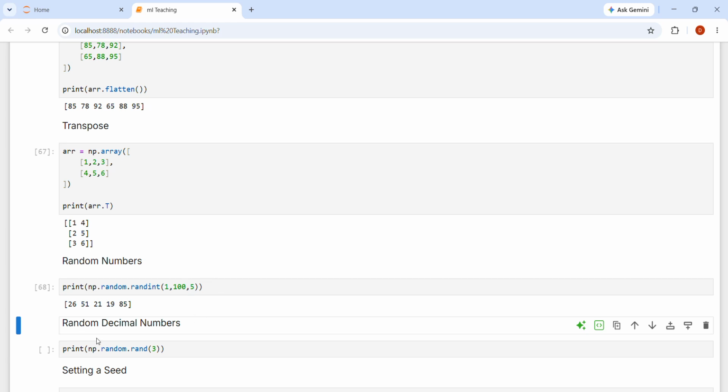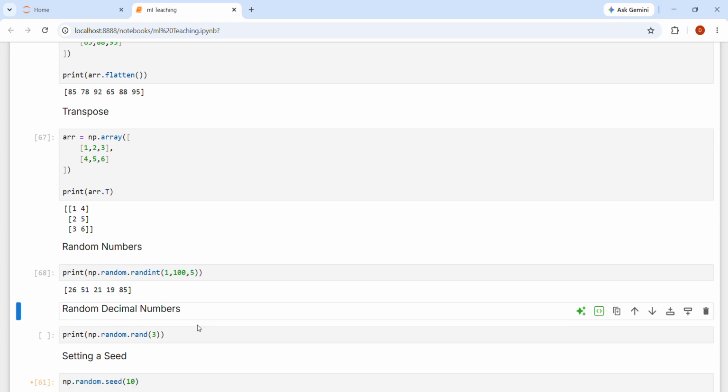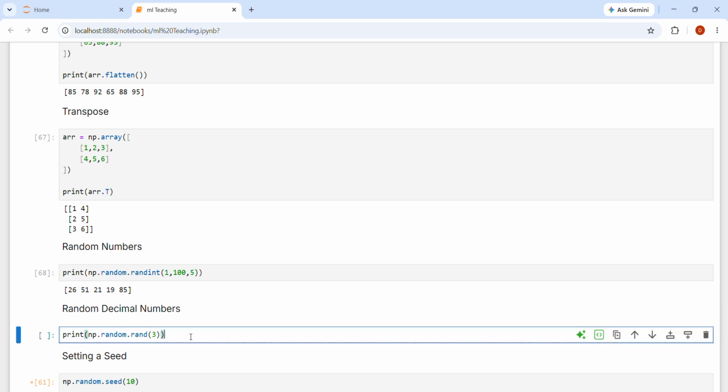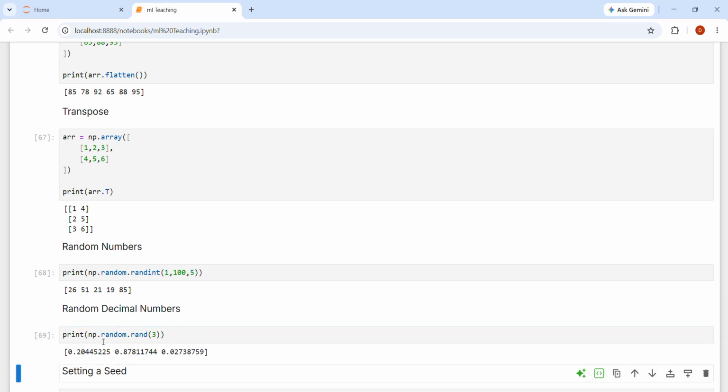Okay, now let us move to the next one, random decimal numbers. Here rand generates random decimal numbers between 0 and 1. What? rand generates decimal numbers between 0 and 1 only. Let us see the output here. Yeah, we got the output between 0 and 1 only.